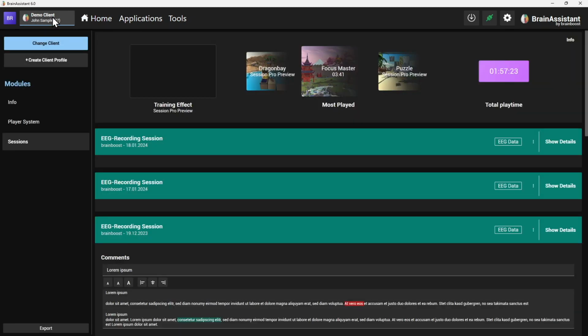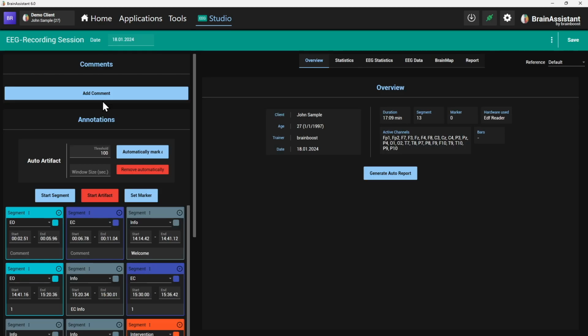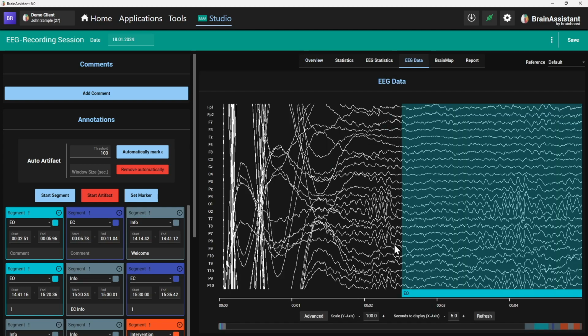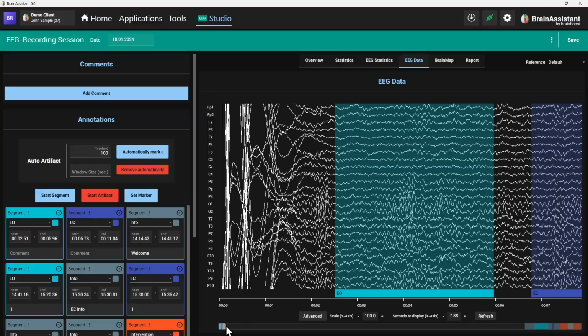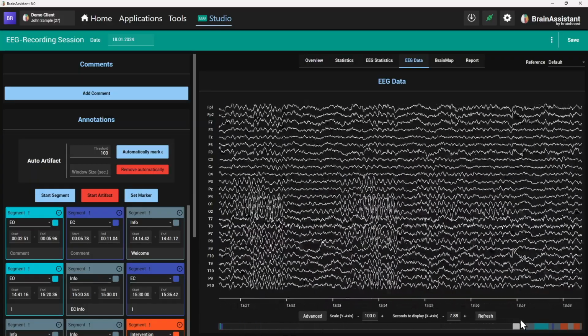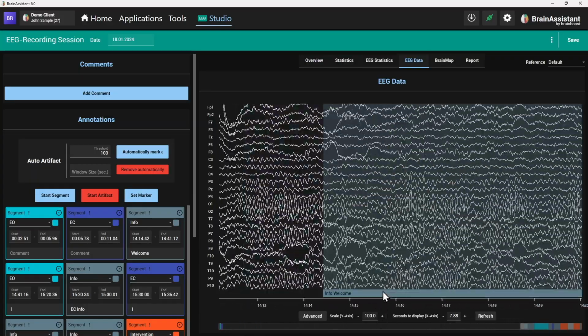So if I go now on demo client, this was my recording. I didn't do any notes or anything. Now what I see here is that all segments were saved. Let's go on the EEG data. And here we can now see I did some explanation, so no segments because I did explanation. And now here, info, welcome.